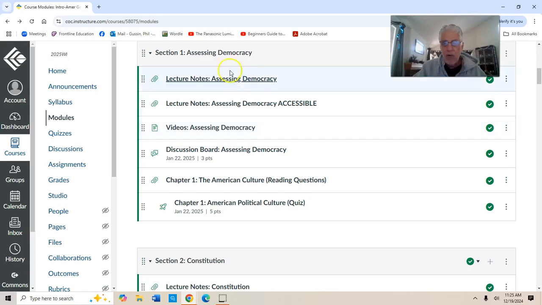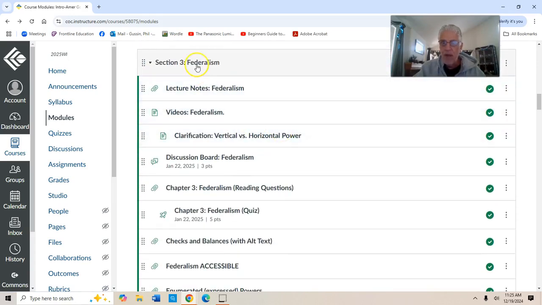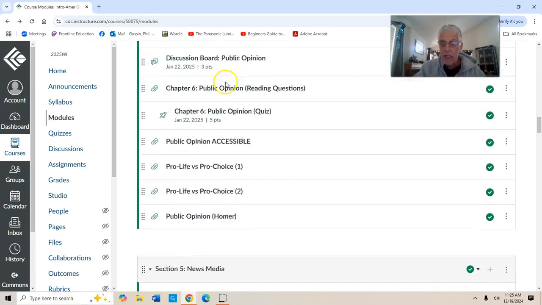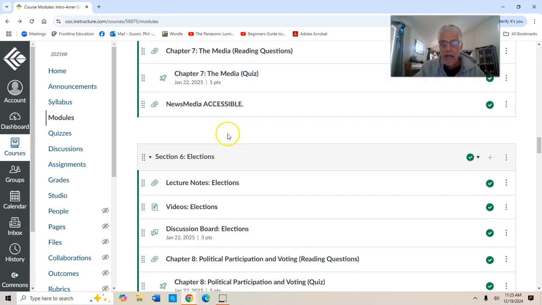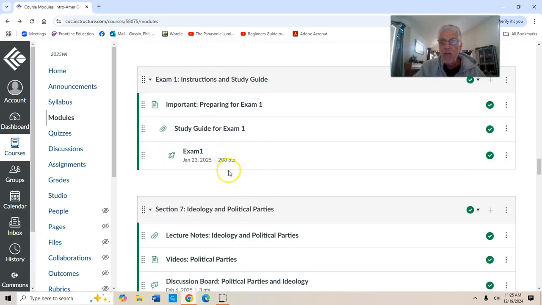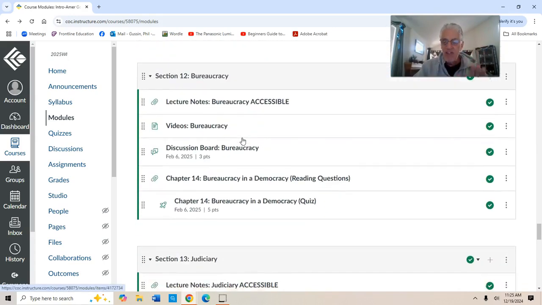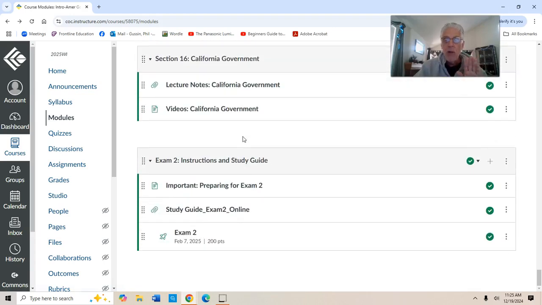If you scroll down, the first lecture is on assessing democracy, the second one on the Constitution, then federalism, then public opinion, then the news media, and then elections, and then we'll have exam 1. That's where you'll find the instructions and the study guide for exam 1. You just have to scroll down part of the way, and then the second part of the class will be talking about all these topics, and the study guide for exam 2 is at the very bottom of the page. And so that's how the Canvas page is set up.